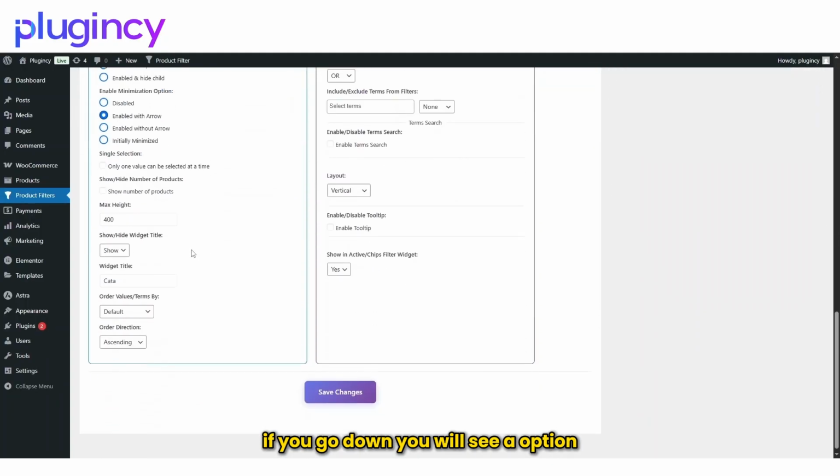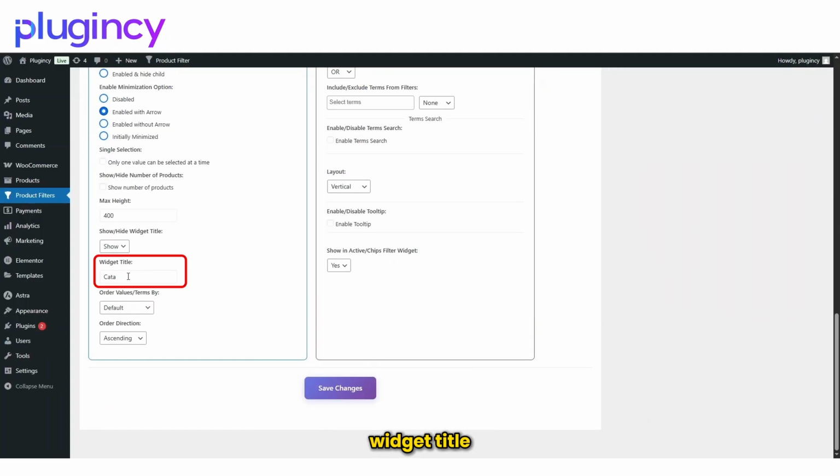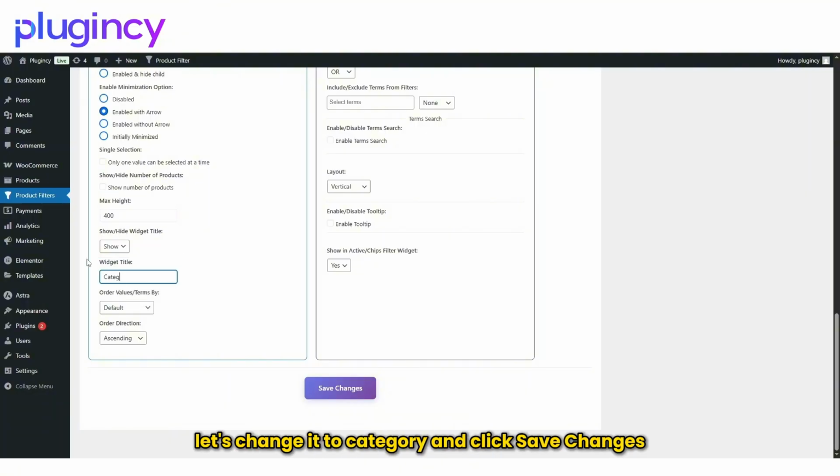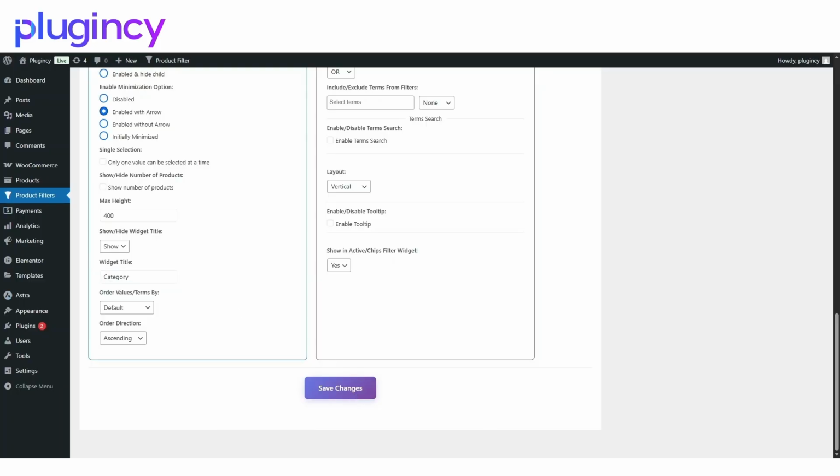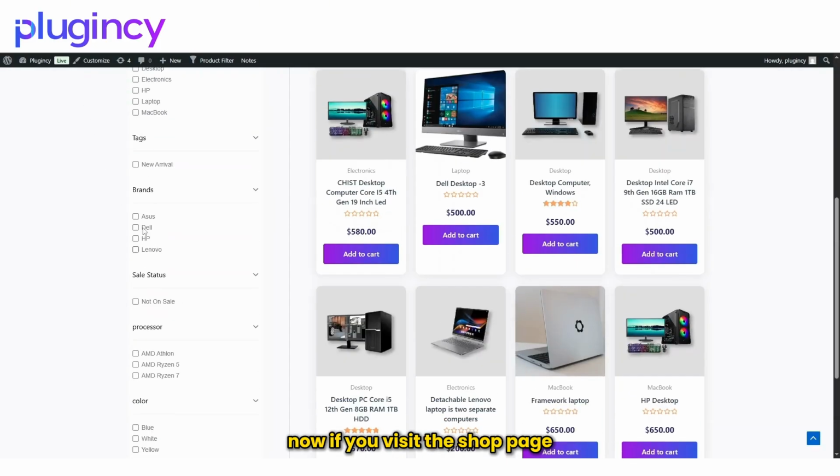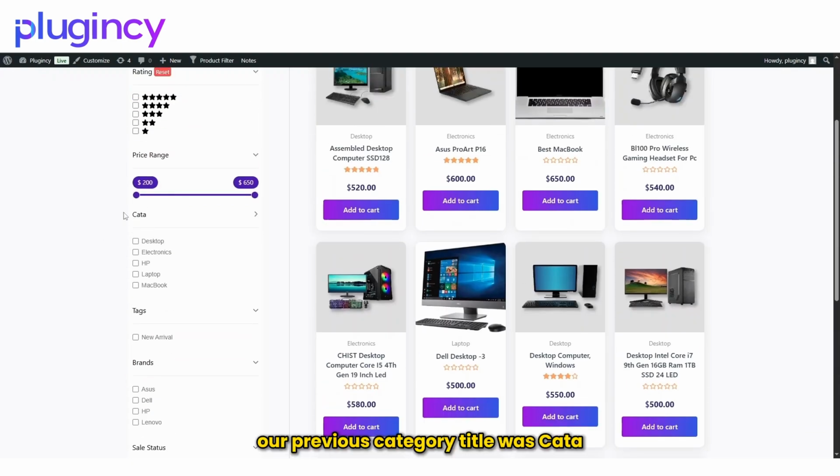If you go down you will see an option widget title. It's now showing Cata. Let's change it to category and click save changes. Now if you visit the shop page, our previous category title was Kata. Now if you reload the page, we'll see it's been category.